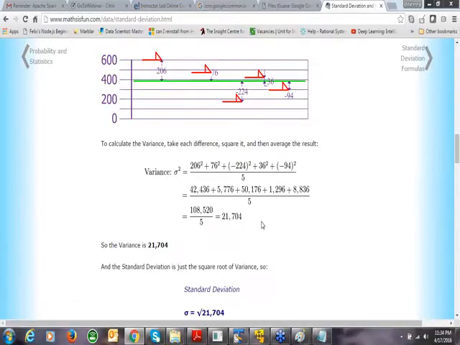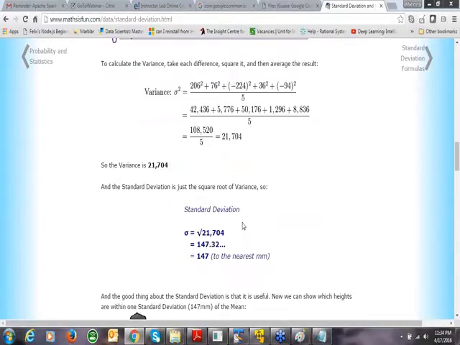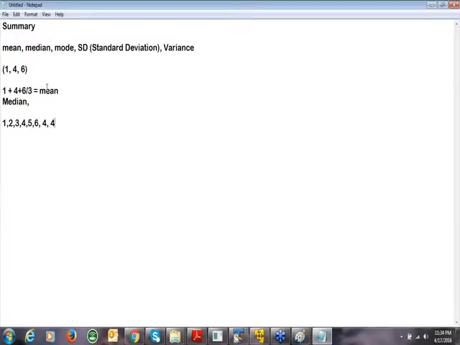the average of all such squared differences will be your variance. And the standard deviation is just the square root of the variance. So the square root of the variance is the standard deviation. Okay, so that's what all the statistical terms mean.